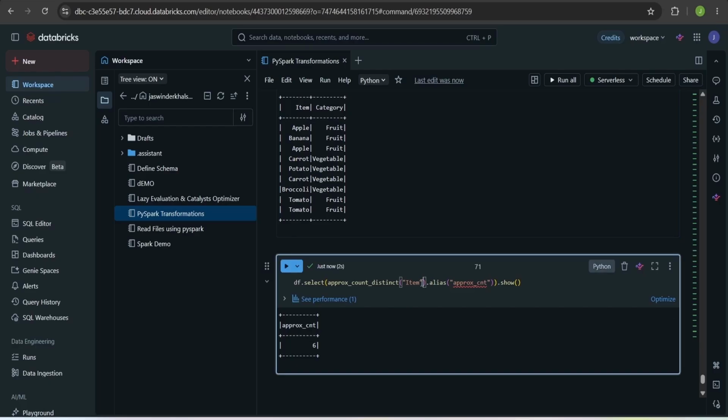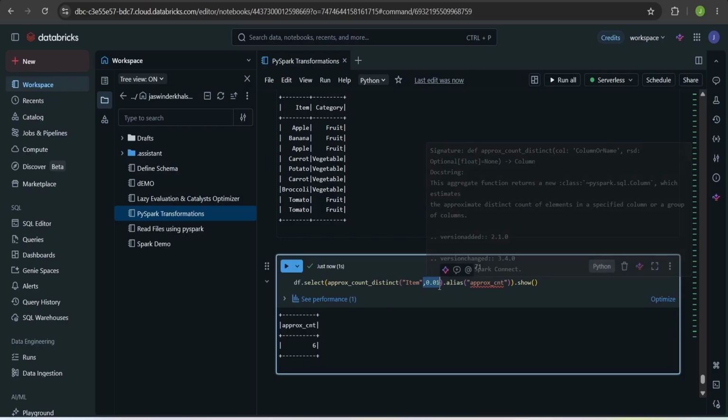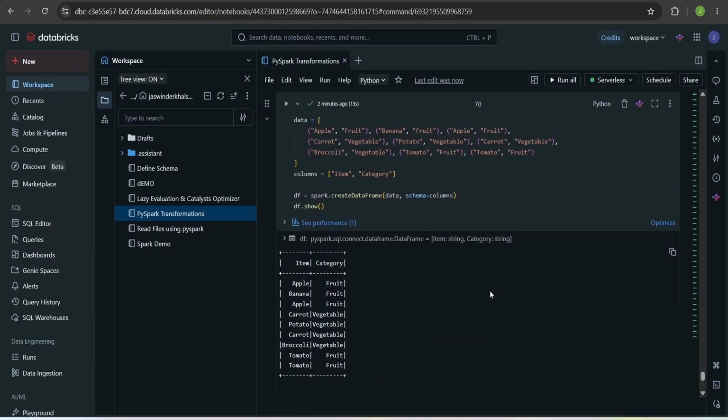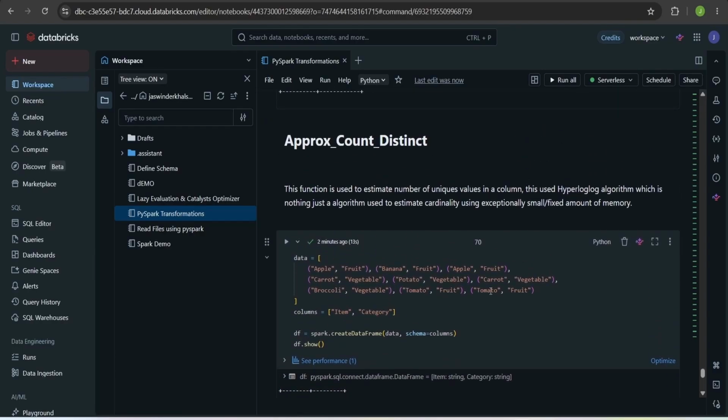Here we have one more parameter which is known as RSD. RSD means relative standard deviation. By default, it is 0.05. This means the allowed percentage of error is 5%. Okay, and you can tweak it to 1 or 2, whatever. So let's tweak it to 0.01. This way you can add this value based on the accuracy level which you want. Okay, so this is how we can work with the approx count distinct function.